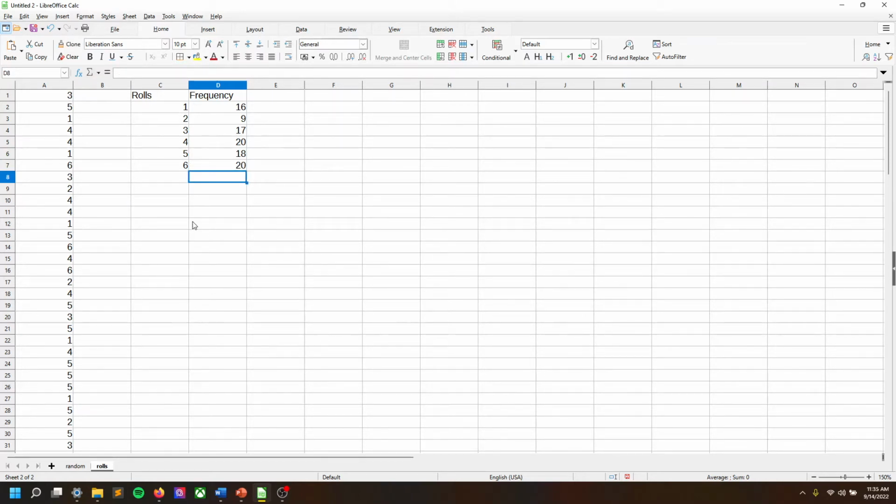Nice and simple. What are we doing on time? Yeah, let's go ahead and create a quick chart here. So we have our rolls, we have our frequencies. That just saved us a lot of time and energy. We just randomly generated 100 dice rolls and had Calc. I keep wanting to say Excel. We had Calc calculate that for us.